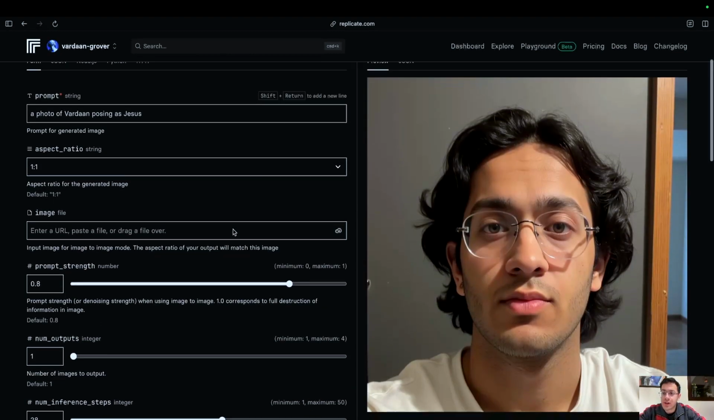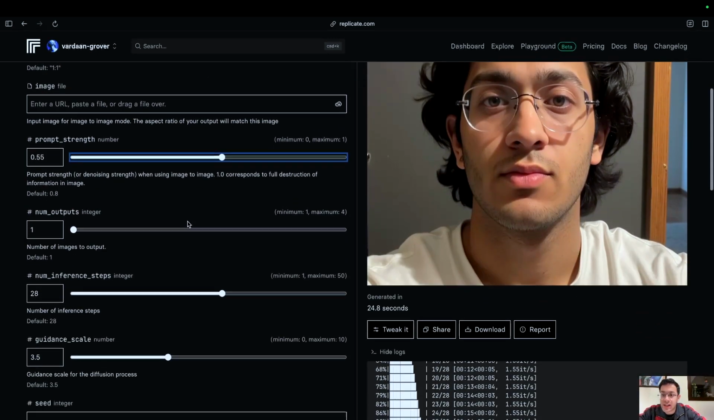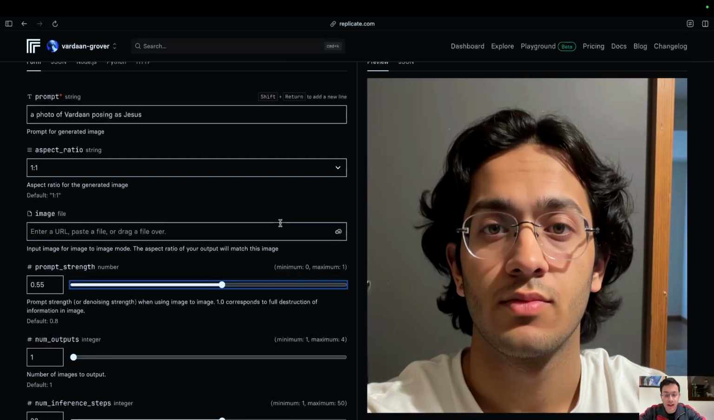Yeah, so you kind of just need to figure out and play around with the model yourself, play around with the prompt strength, the number of outputs, the number of inference steps, and see what kind of settings give you the best results, and then stick with those.